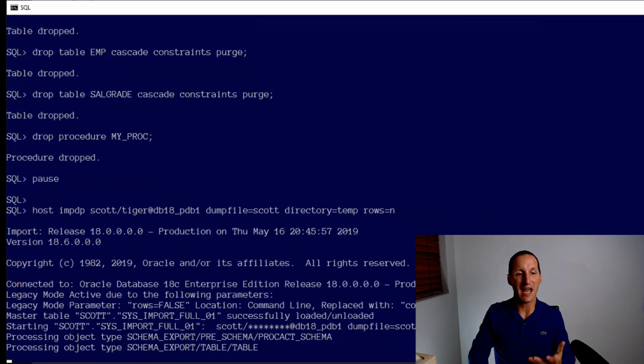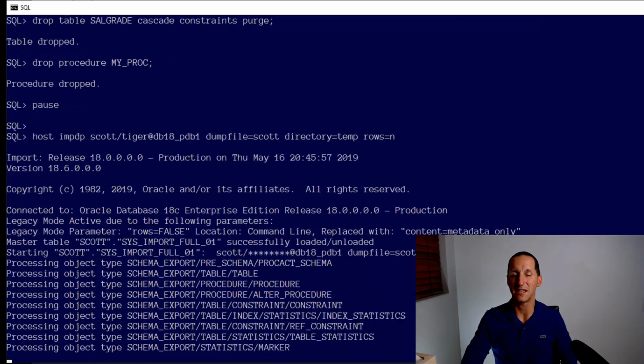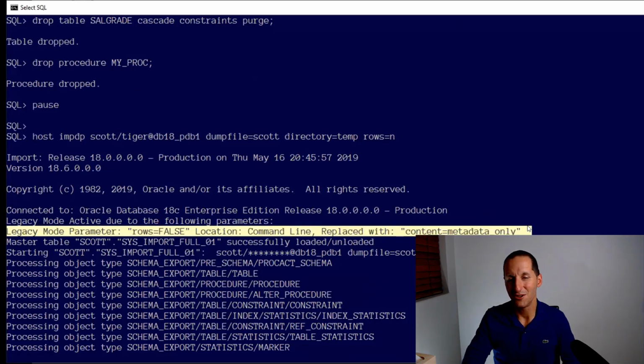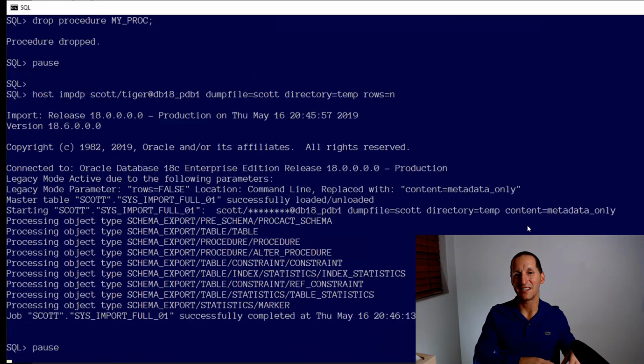And you can see here, now I'm doing an import data pump with rows equals no. That is an invalid parameter for data pump. It's a valid parameter for export. But one of the nice things it actually shows you, it says, you did rows equals false or rows equals no. I know what you meant. You meant it to be content equals metadata only. Data pump will now try to interpret your old style export commands and actually replace them with the correct data pump commands. That's very cool indeed.